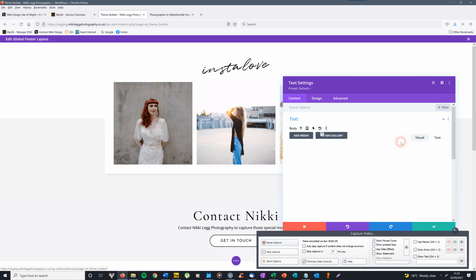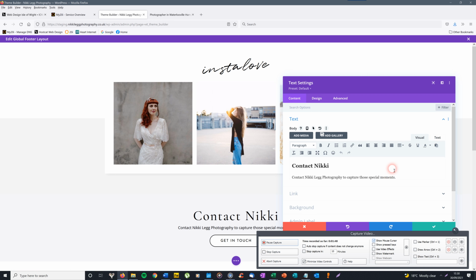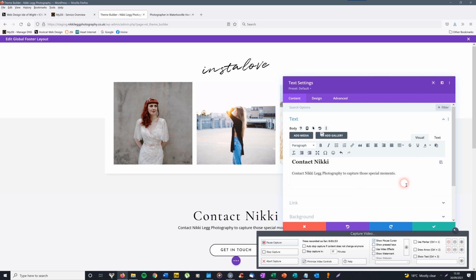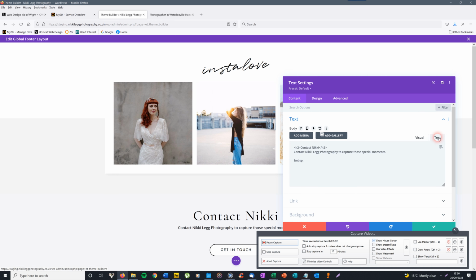I think I've said this before, but you've got the option here to work in visual or text on a text module. I never usually work in visual for the simple reason it's supposed to be what you see is what you get, but in actual fact it's not. For instance, if I press the enter key, I may not realize this, but if you then go back to text, you'll see this character which is giving it like an extra paragraph. There's different things that it does.